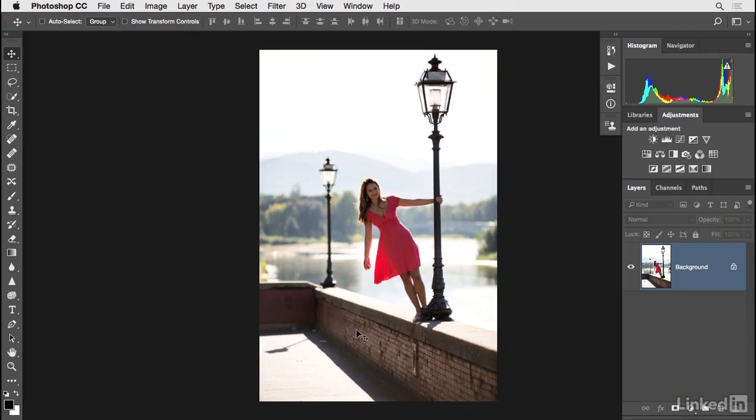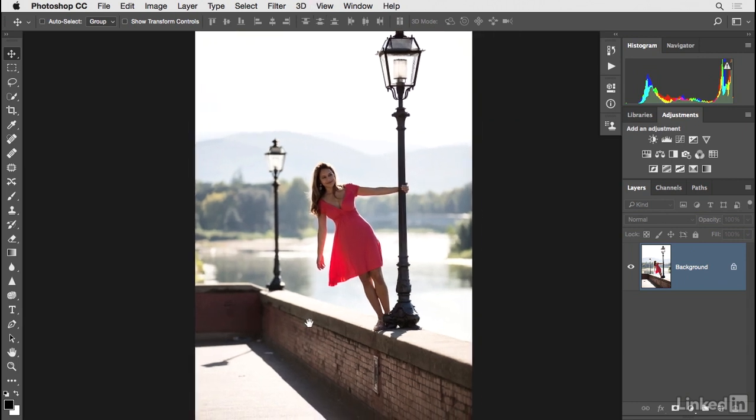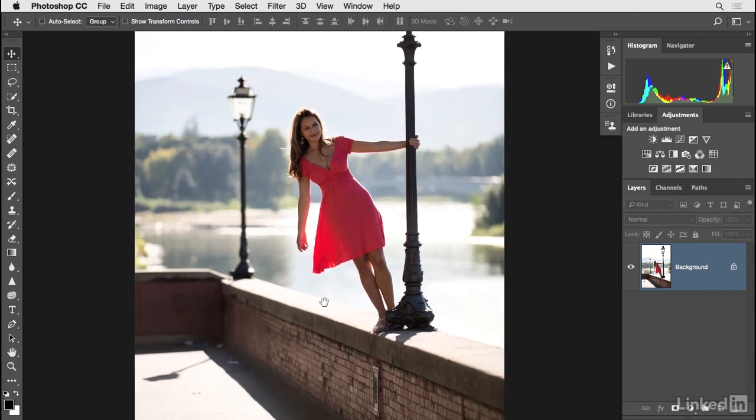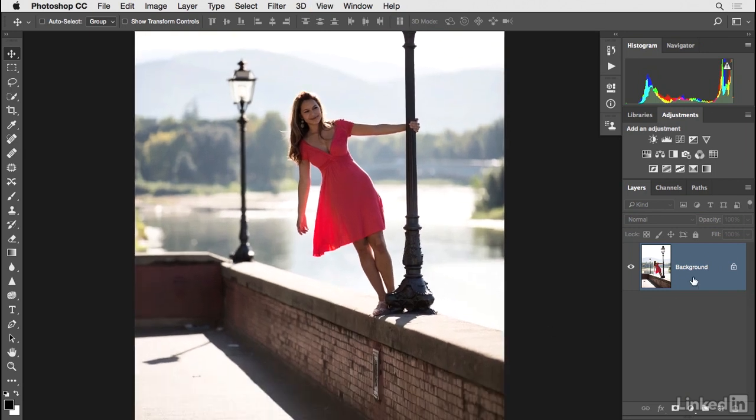Now, this frame is stronger, but then sometimes maybe we get back and we realize, you know what, I kind of had the vision for this image and I just wanted her with this one lamppost. So I want to get rid of the one in the background. Also, some of the other items that we have here in the frame. Well, to do that, we can use content-aware fill.